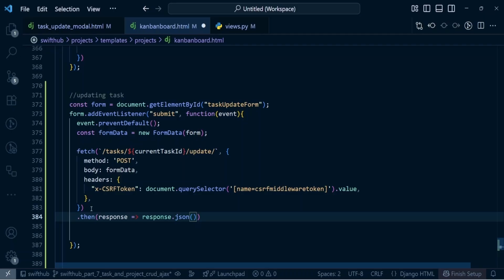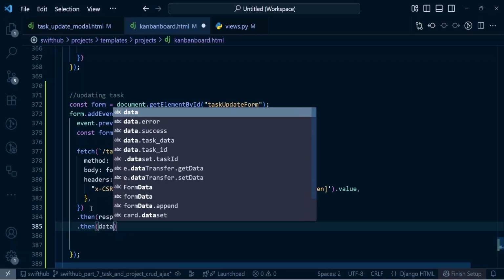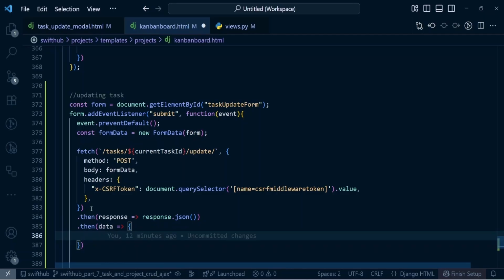So this response, after it has been returned, we want to store it. I'm just going to do another dot then, and that response is just going to be stored in a data like this so that we can access it. This data, we want to actually check to see if the data has errors or no errors.